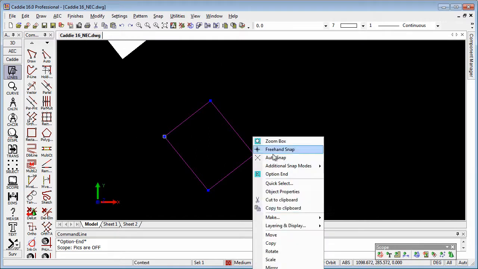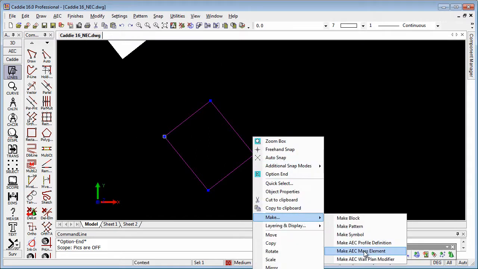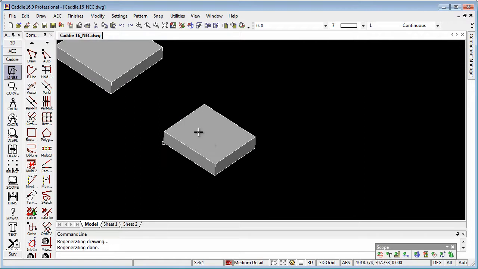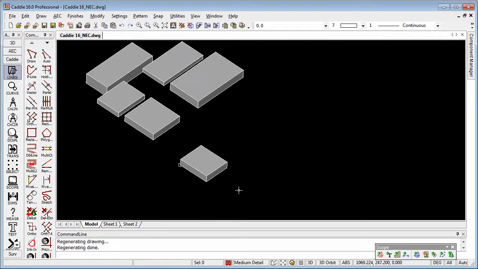Select the polyline, go to make mass element. Now here I'm working in meters, so we're not going to go for 1,000. If we made that say 25, so 25 meters tall, and then we just rotate around, we can see we have our model.